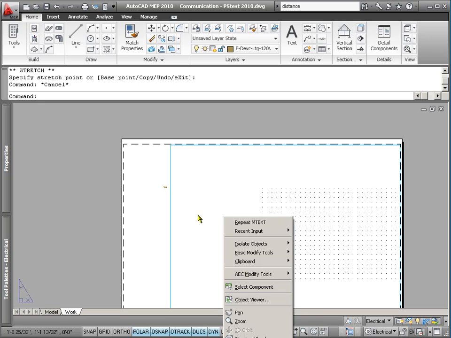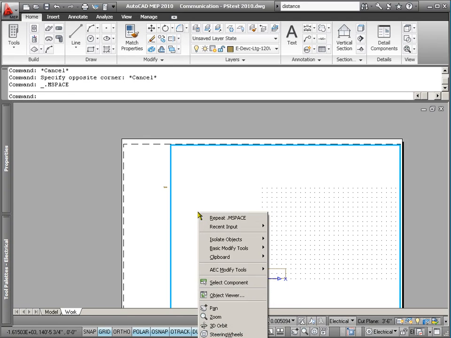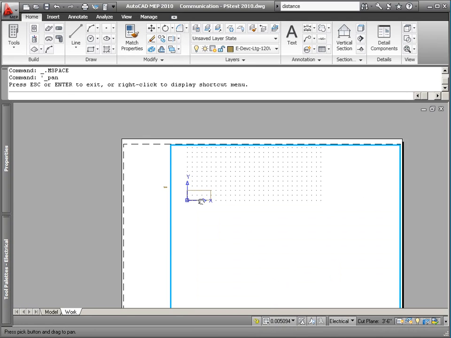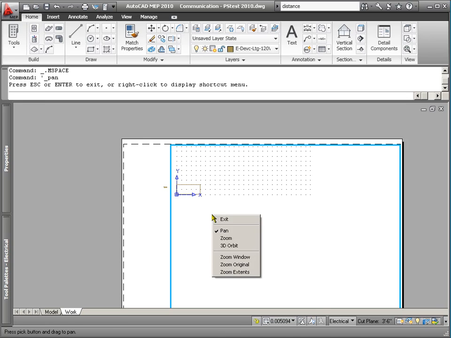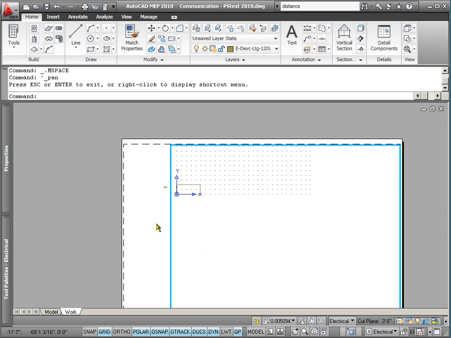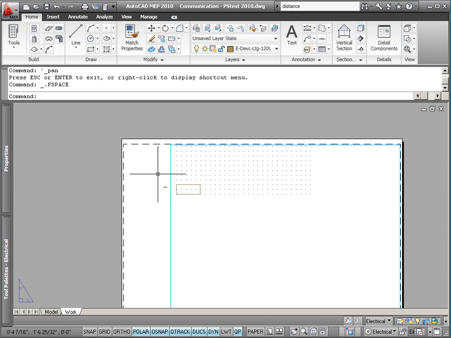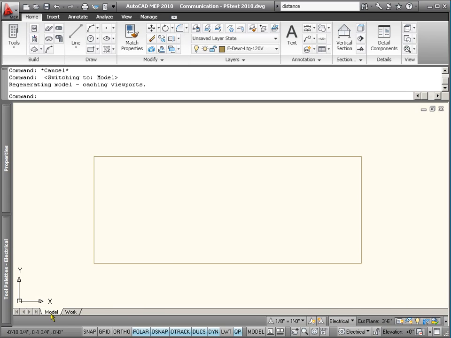and I'm going to double click in my viewport, right click and say pan, and I'm going to move this up closer to my text. Exit, double click outside the viewport, make it inactive. Let's go back to model space real quick.